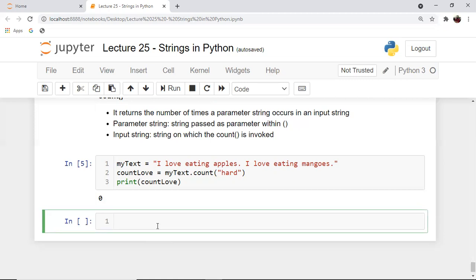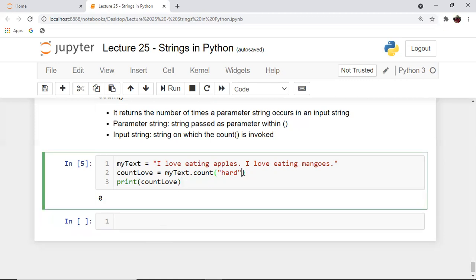Okay, let's try to understand this. So I'll just take the same example. Now here, what I can do is I can say that the starting point of my search operation is, let's say, 8. And let's say I don't mention the ending point. So if I say that the starting point is 8, which character am I referring to? So this is 0, 1, 2, 3, 4, 5, 6, 7, 8. So I'm starting from this character A, this character A in the term eating, I'm starting from here, right?